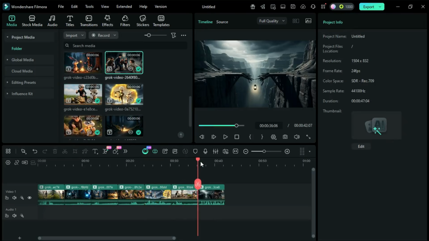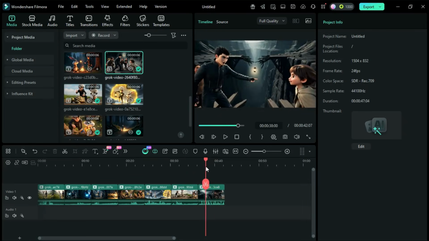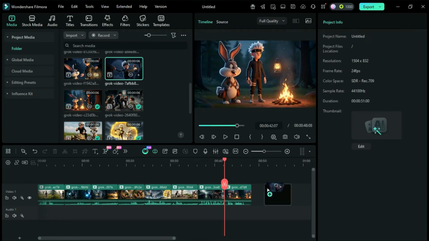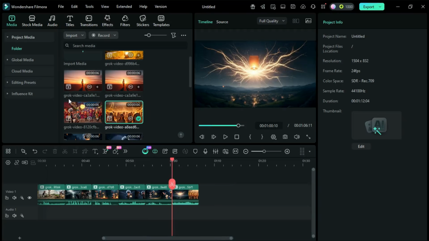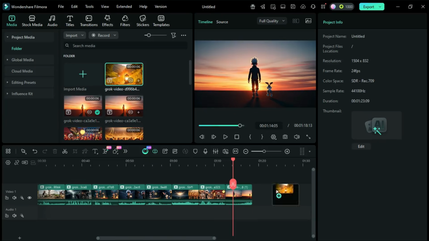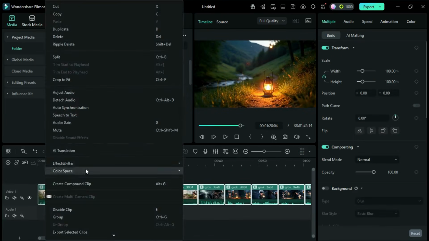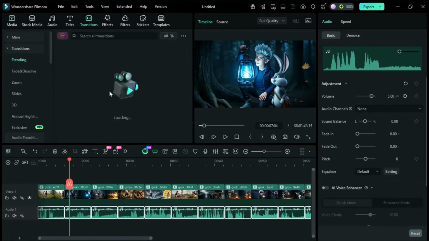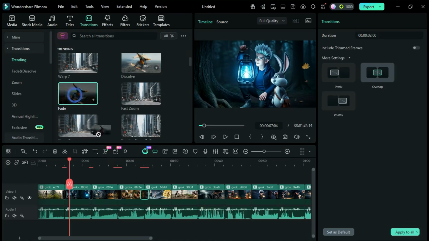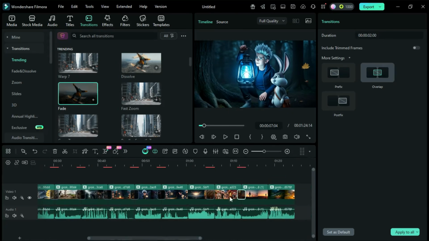Now import all the scene videos into the software. After importing, drag each scene to the timeline and arrange them according to the script order. As you can see, all the scenes are now placed correctly on the timeline. Next, increase or adjust the audio volume if needed. Now move to the transitions section and add transitions between each video clip to make the video look smooth.